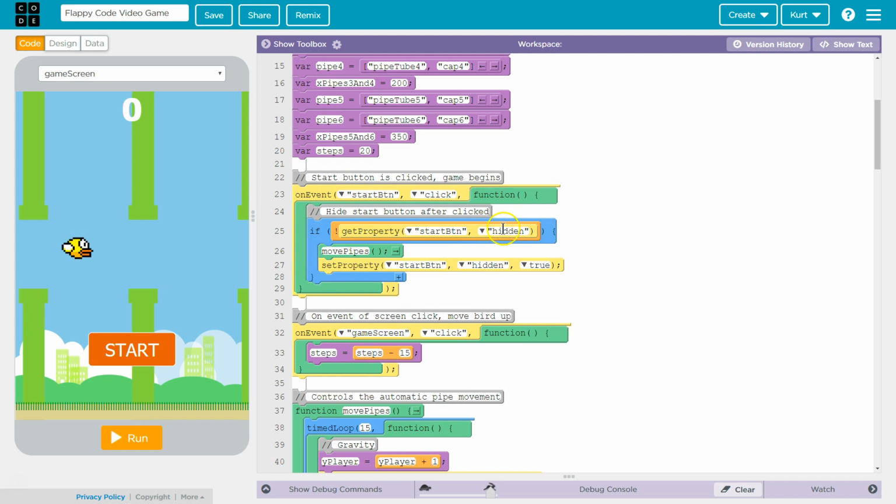So first I make sure that it's not hidden, right? Because exclamation point means not. So if the start button hidden, we're asking the computer, hey, is the start button hidden? And if the computer says true, it's hidden, the exclamation point will turn that response of true to false. It means opposite, right? Exclamation point's a not. So if it's false, then we won't run the pipes. But hey, if it's not hidden, the computer says, is it hidden? The computer says false, it's not hidden. Well, false into false is true.